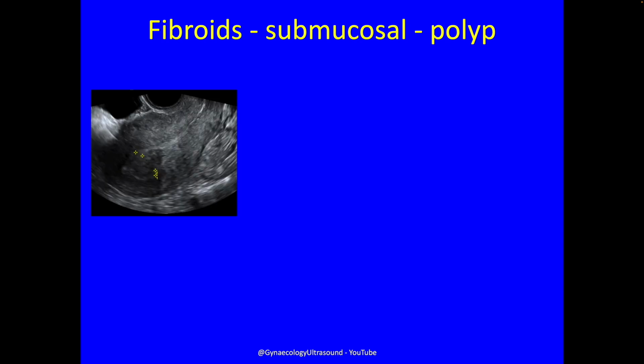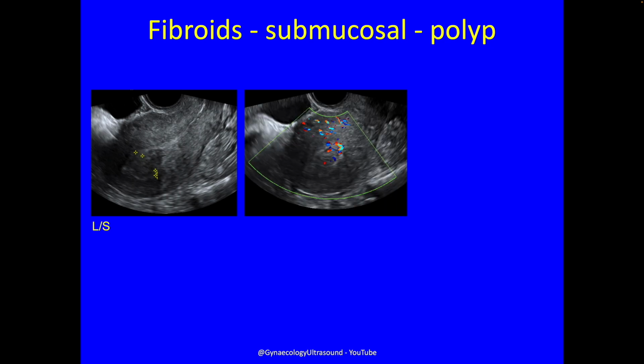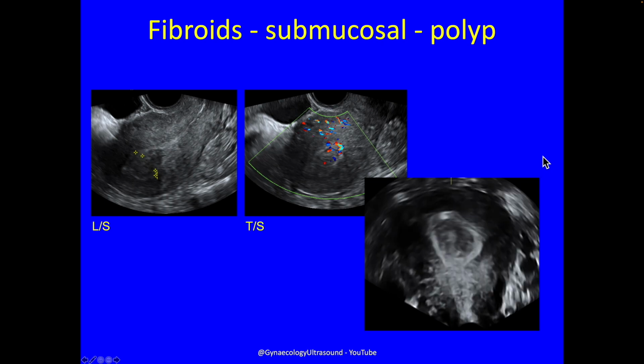Of course, you can have a submucosal fibroid polyp. This is a hypoechoic lesion in the endometrial cavity, and it's got a feeder vessel to it. So if you can see something in the cavity with a feeder vessel, it's a polyp, but not all polyps have a feeder vessel. And on 3D, you've got a lovely image here of this hypoechoic lesion outlined by endometrium. It's a fibroid polyp.